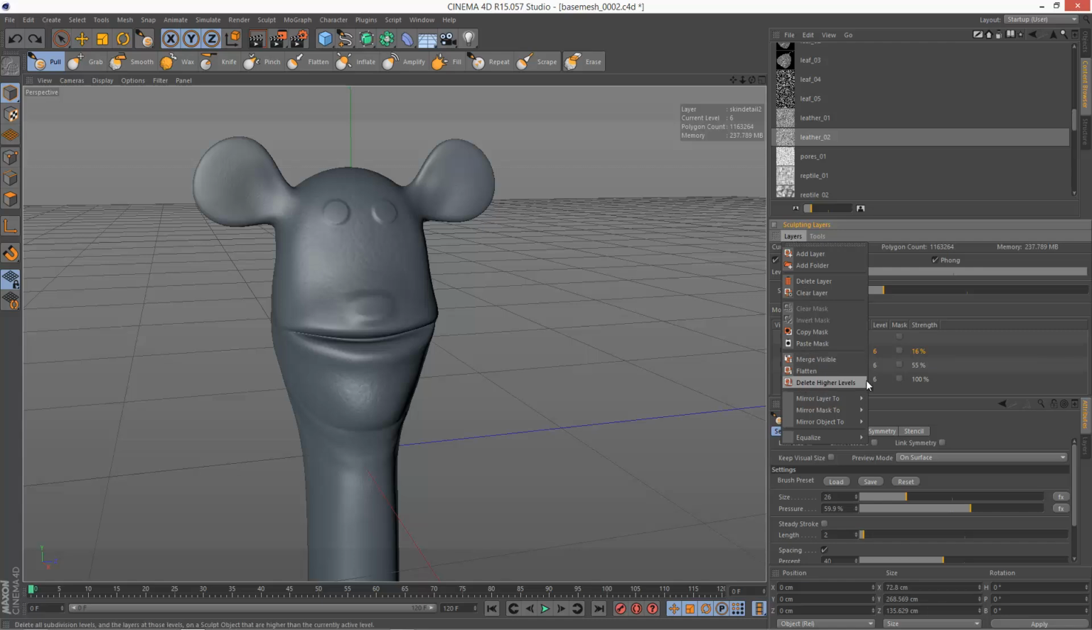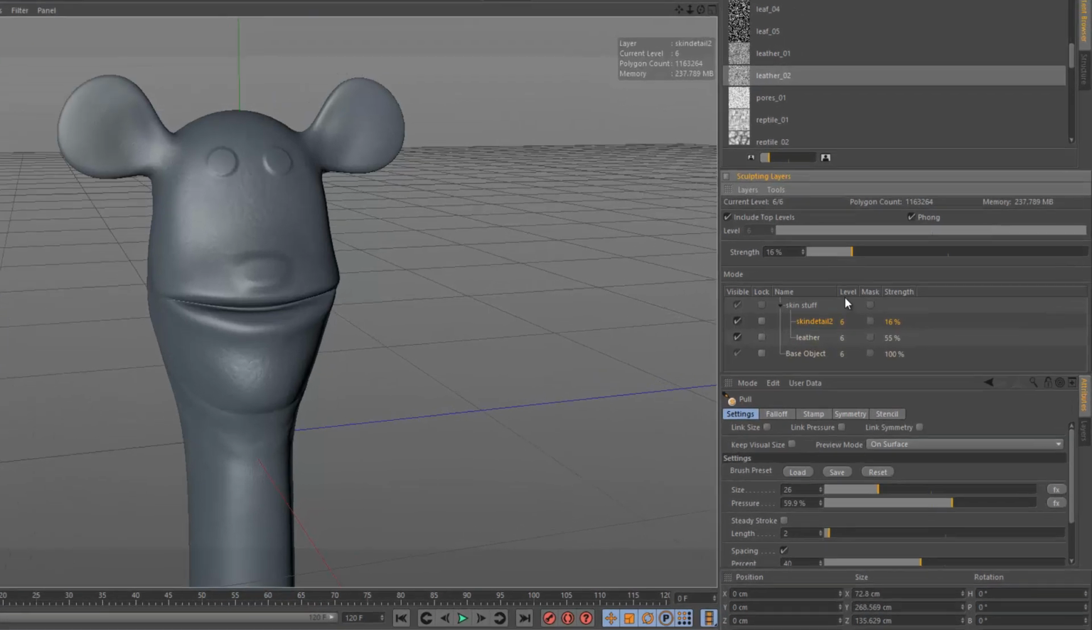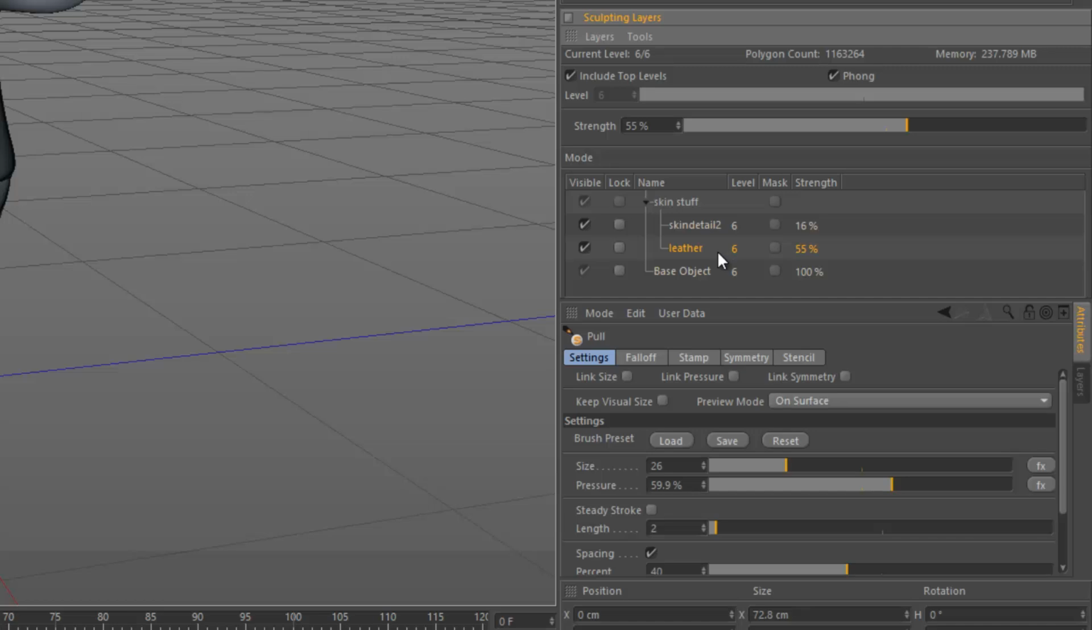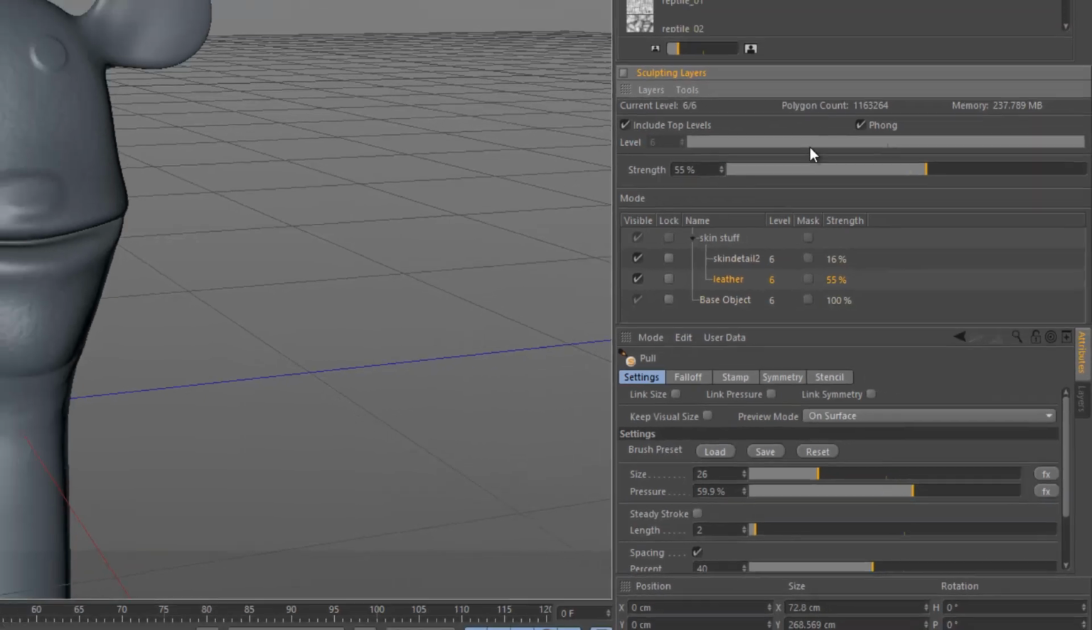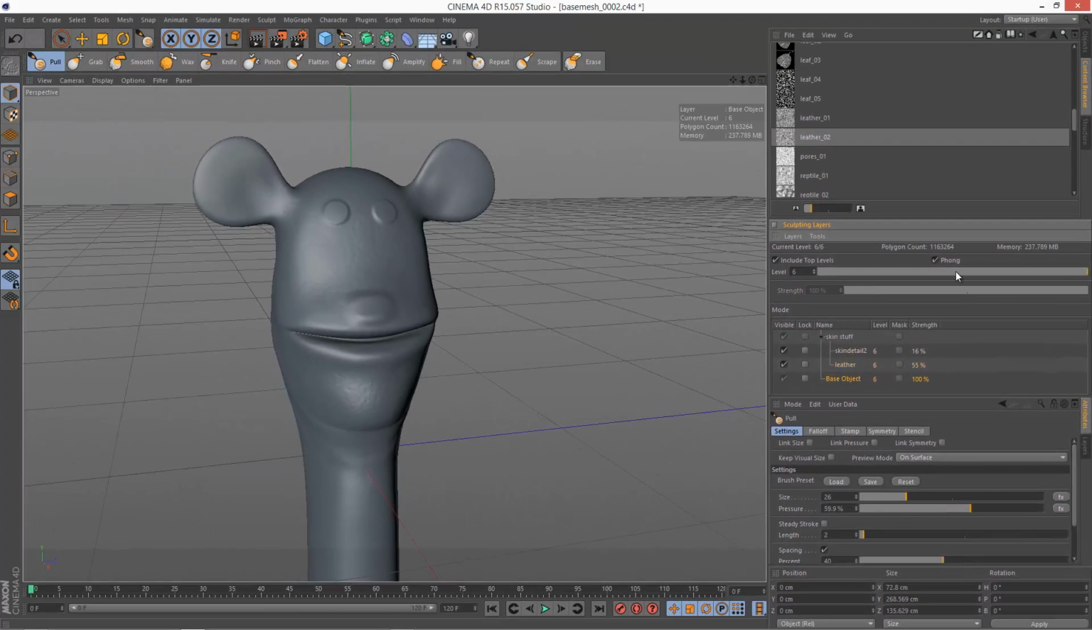Then we've got delete higher levels, which means if I had a level 7 with detail on it, I can delete the contents of that level. One thing to note is also when you create a new layer, it has a level assigned. So this is level 6, these two, because I created them at level 6. You can't go down to lower levels, obviously. We can with the base object, and as soon as we do that, we can't access these layers because they're on level 6, and right now we're on level 3. So that's just something else to bear in mind.